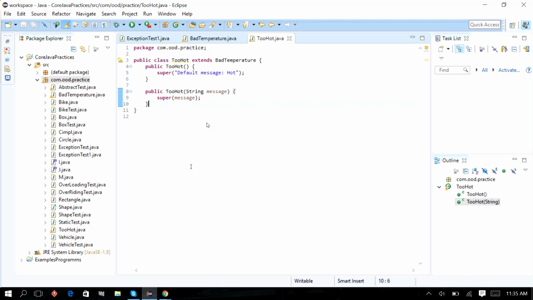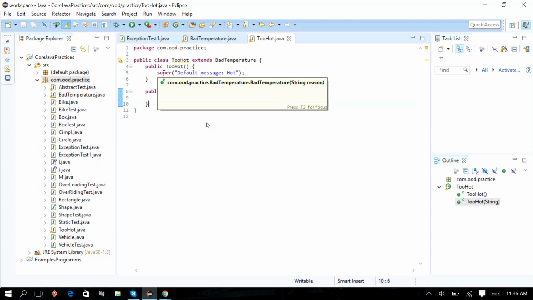And in turn, that superclass is also going to that superclass. So who is the superclass of bad temperature? I mean too hot. So if you keep the cursor on super, line 9 or line 5, right? So it is making a call to the constructor of bad temperature with that reason. So that would be your reason, right?